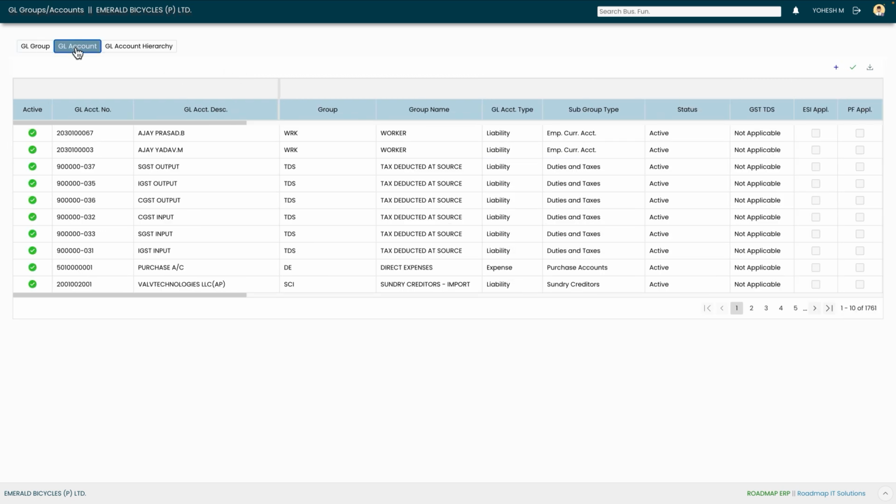GL Account. The GL Account tab is used to define and manage individual ledger accounts under the selected group. In this section, users enter key ledger details such as the account code, account name, account type, opening balance, and reporting attributes. The GL Account tab ensures that each ledger is correctly configured for the financial posting, reporting, and compliance. Proper setup in this tab helps the system classify transactions accurately across the trial balance, profit and loss statement, and balance sheet.